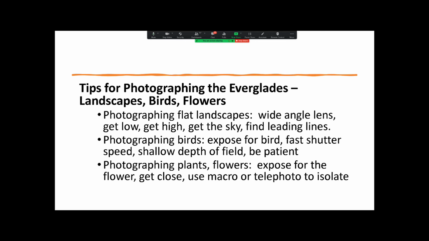Include the sky in your photo. There's beautiful skies and clouds in the Everglades. And do your best to find the leading lines. I think you saw on Bob Richardson's photos the great job that he did in finding leading lines to take the viewer into the picture. The leading lines can be rocks, it can be a tree that has fallen, it can be a pathway, it can be a waterway, but whatever you can find that's going to pull your viewer into the picture.